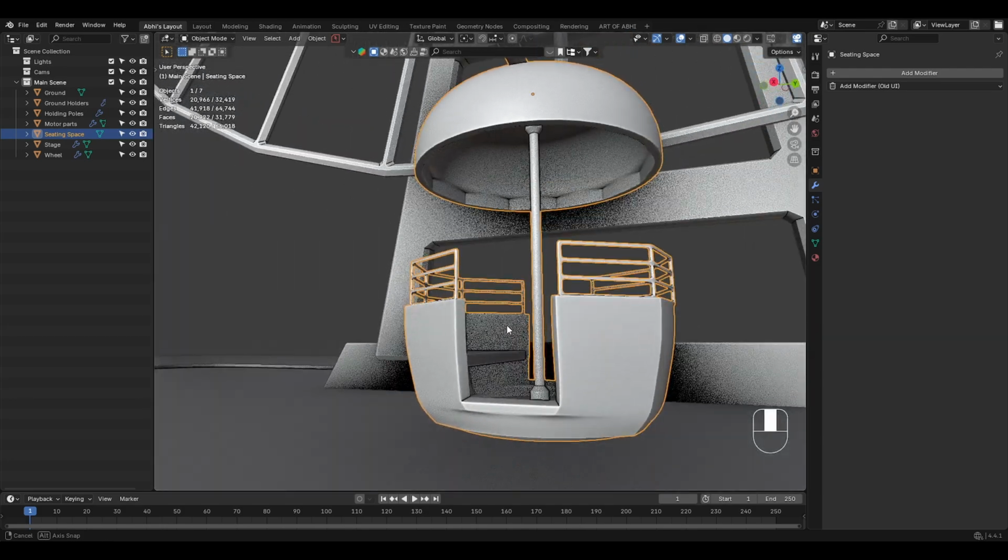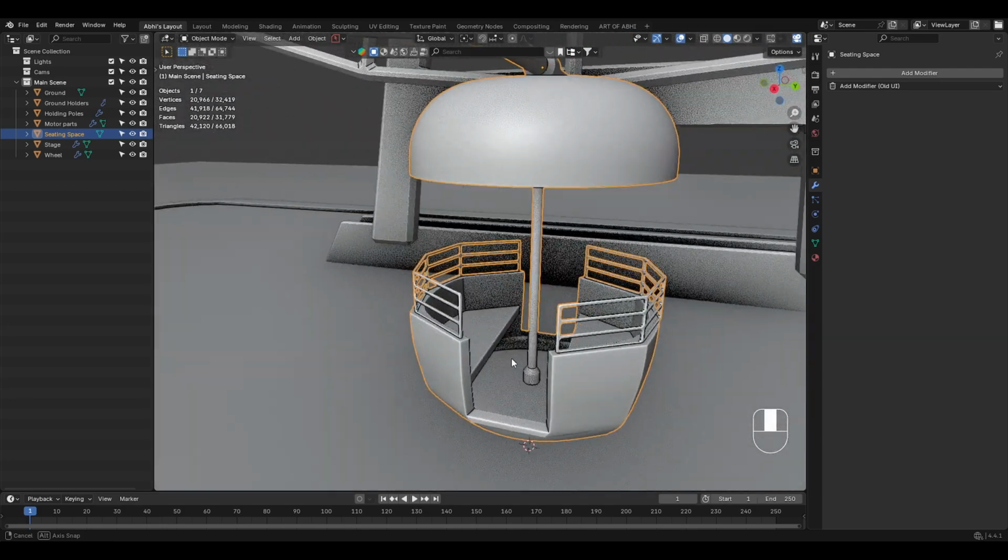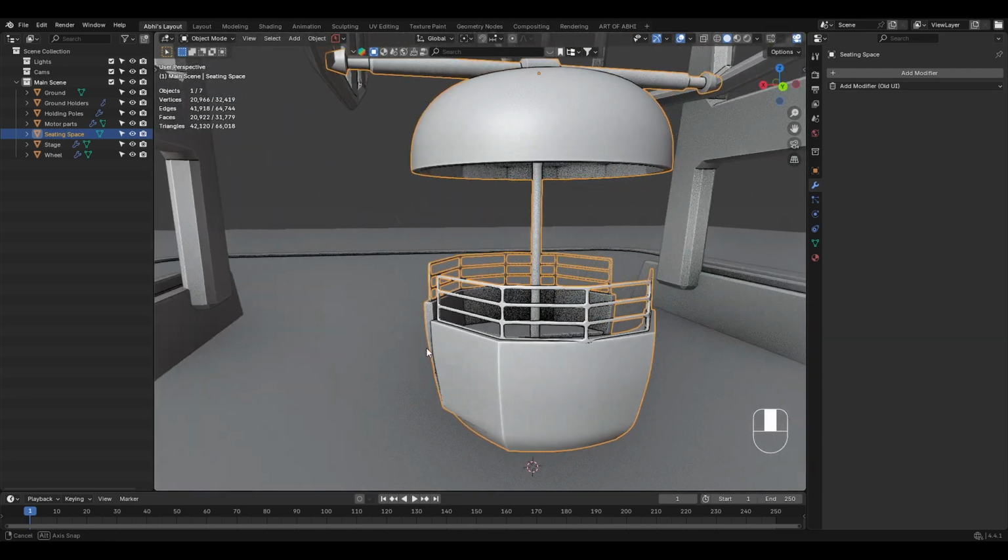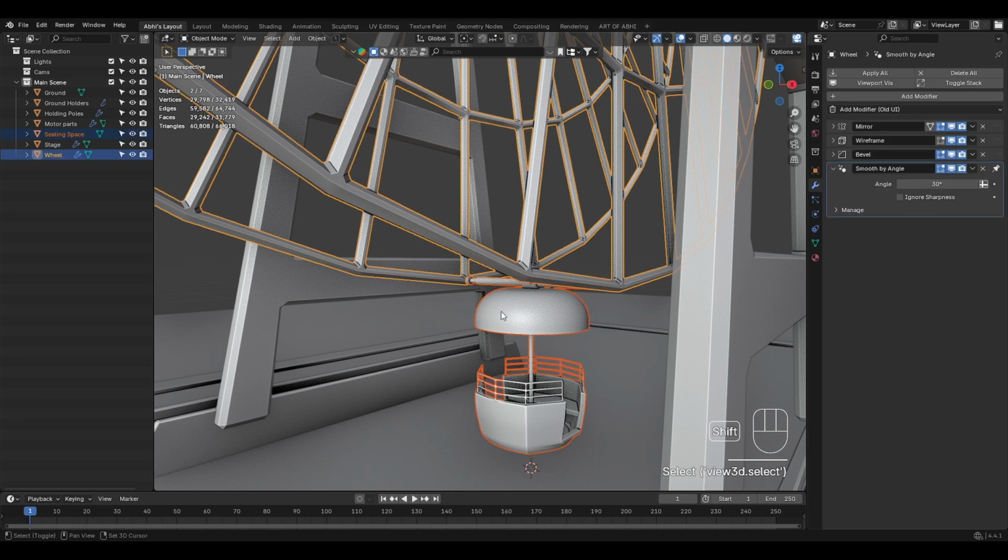Now the cabin model is ready. Place the cabin to its required place, then parent the cabin to the main wheel. For that, select the cabin, then select the wheel, press Ctrl P and choose Object Keep Transform. Now the cabin is parented to wheel object.